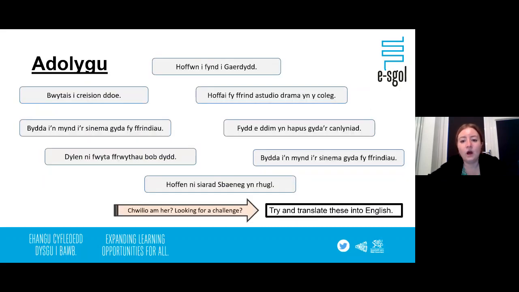Okay, we've got a couple of sentences on the board, on the screen in front of you. They are all a mixture of the tenses we've covered today. So some of them are conditional tense, some of them are future tense, some of them are past tense. What I'd like you to do, so you could do three columns here. You could do tri colofn. You could have gorffennol, past tense, amodol, conditional tense, and dyfodol, future tense. And you could write, or you could think about which column these would belong to.